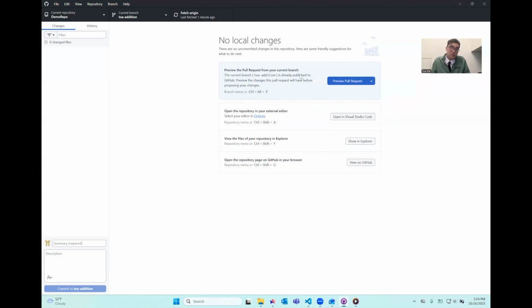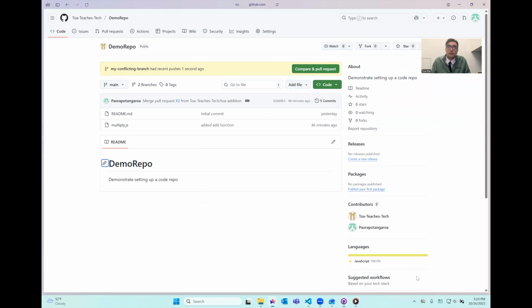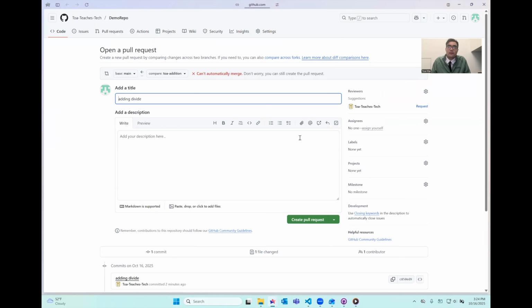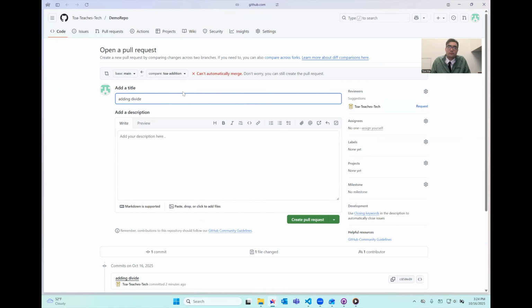So I published my branch and now I'm going to create a pull request. Down here, it says I cannot automatically merge. It says, don't worry, you can still create the pull request. So I'm going to hit create pull request. And now I am here and it says you can't automatically merge. Don't worry, you can still create the pull request. So I'm going to go ahead and create this pull request.